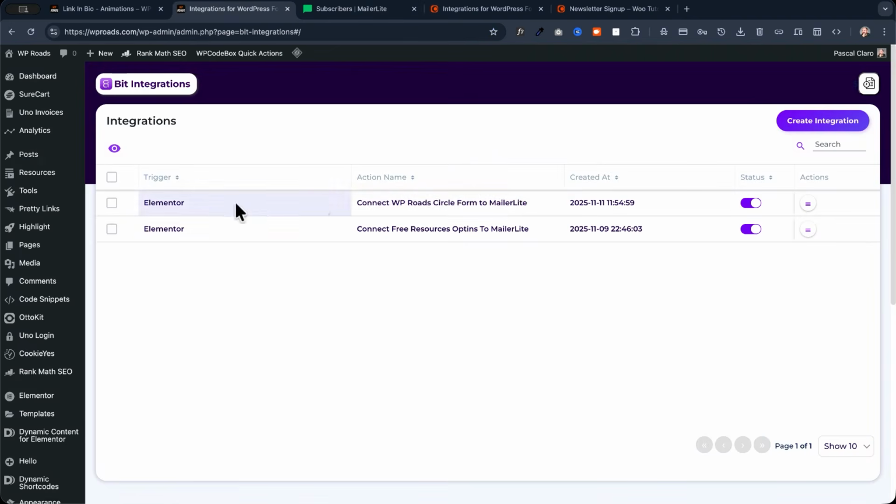That's great. In our case, we used the custom webhook as an action, but you can also use a custom webhook as a trigger, so you can basically achieve whatever you want. Any type of connection of integrations that you imagine, you can achieve it using Bit Integrations Pro.